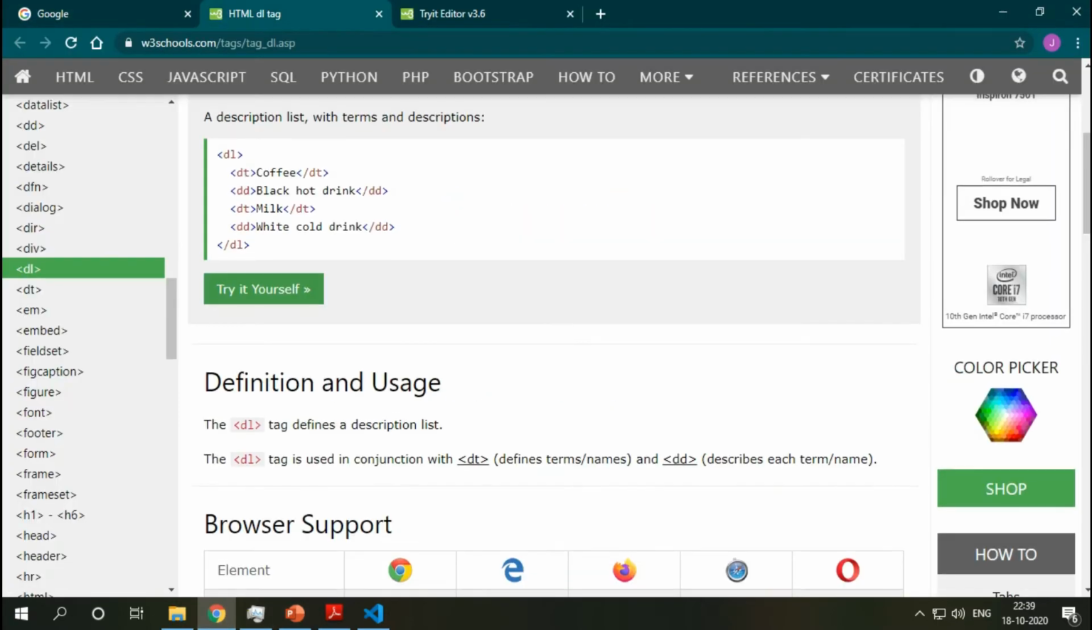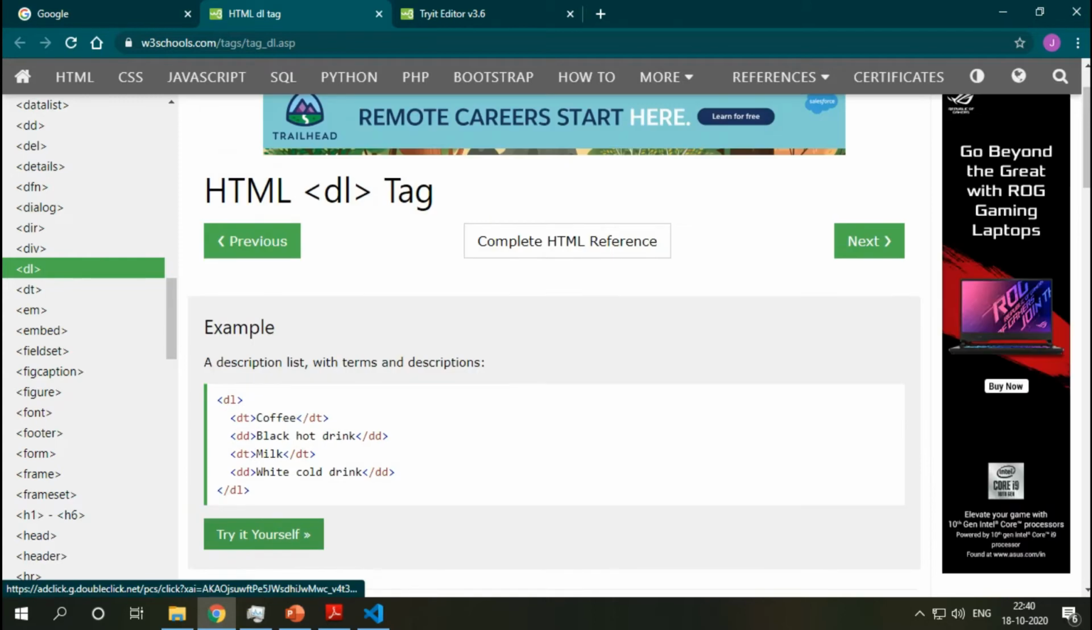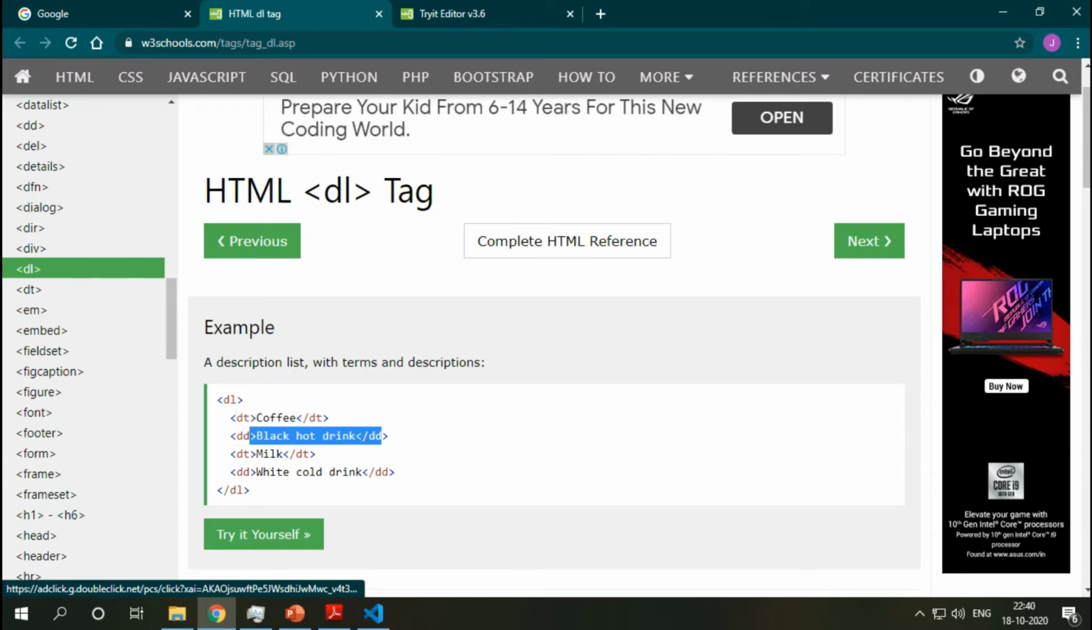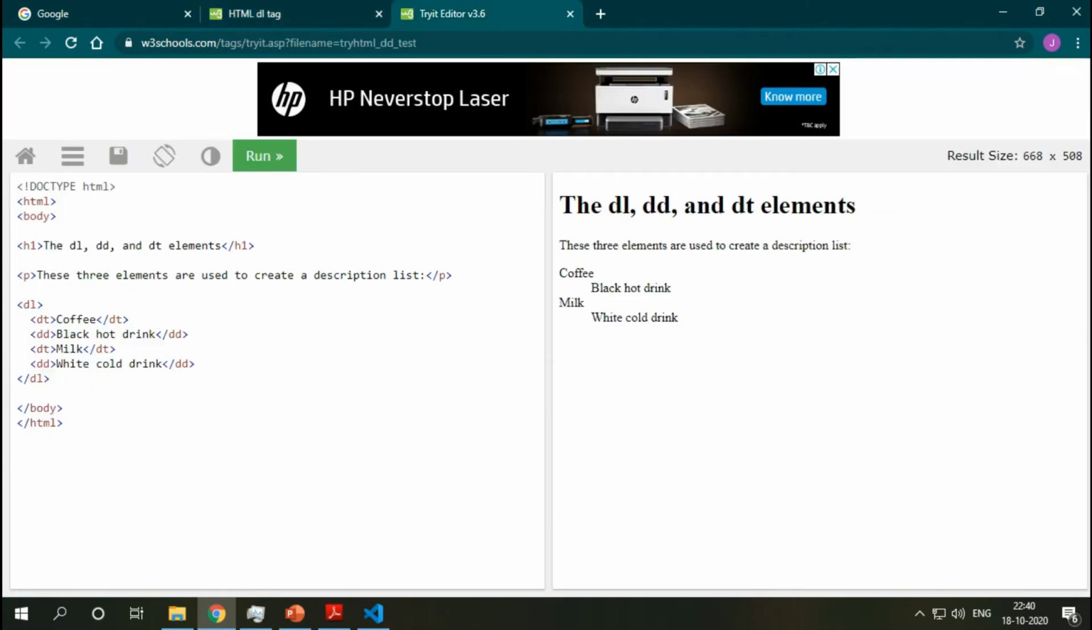This definition list will begin with the DL tag. See, DL tag, then the DT tag means the item's definition. Now coffee, what is the description of this coffee? Black hot drink. Then we have another item, that is milk. What is the description of this? This is white cold drink. See, in the output you can see here: coffee, then black hot drink, milk, then white cold drink. So a definition list will have items with their descriptions.